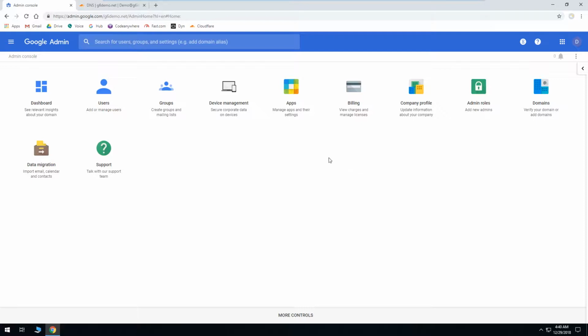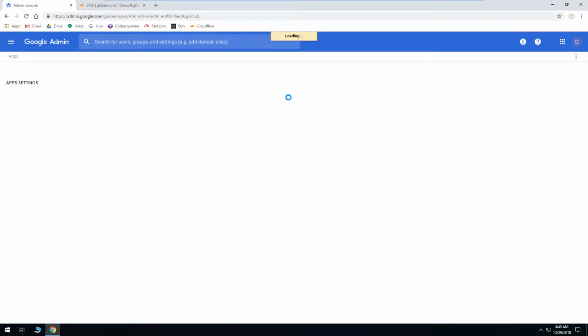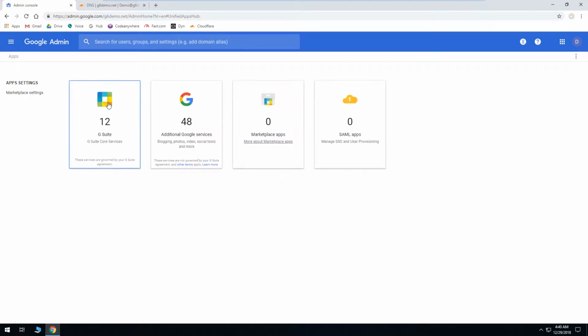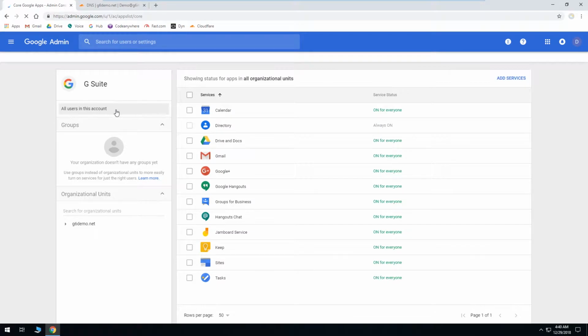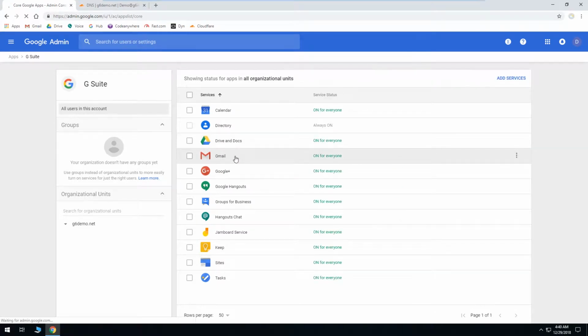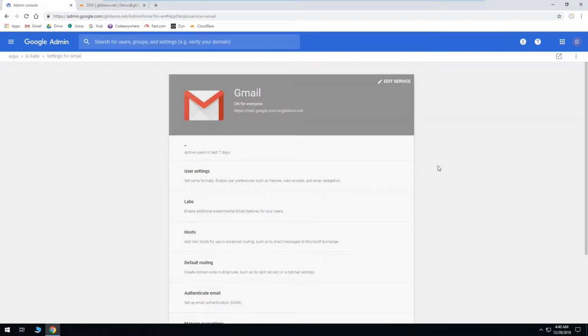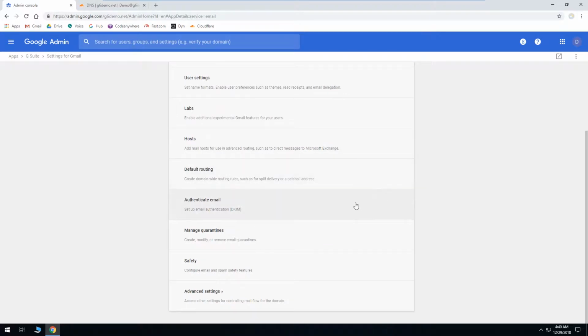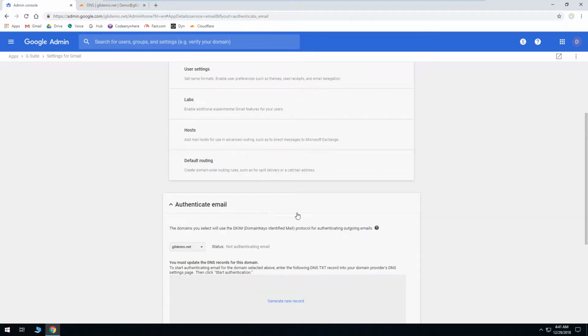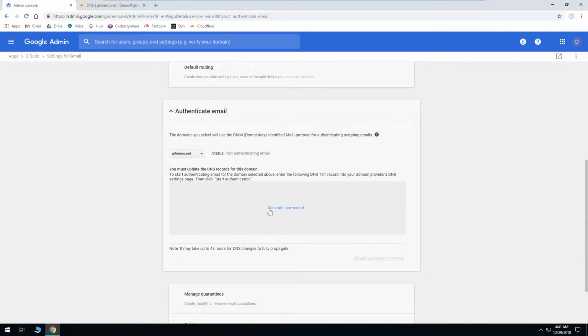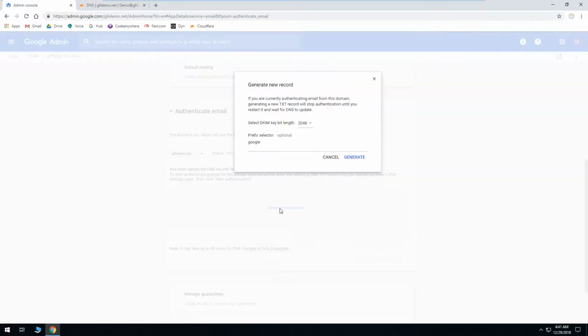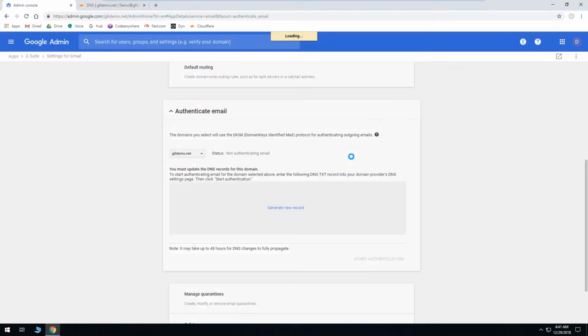Then go to Apps, then G Suite, then Gmail, and go down to Authenticate Email. And then we'll need to click Generate New Record. The default options are okay, so we'll just leave it as is and click Generate.